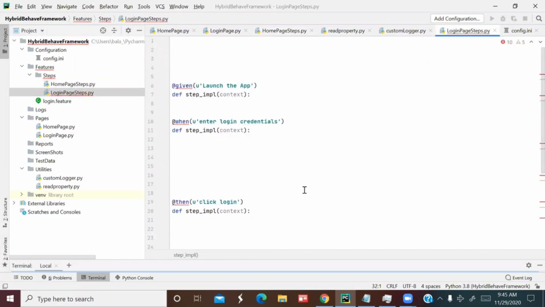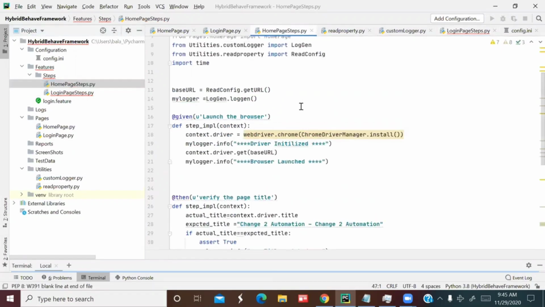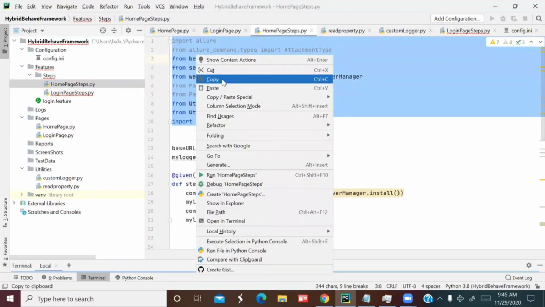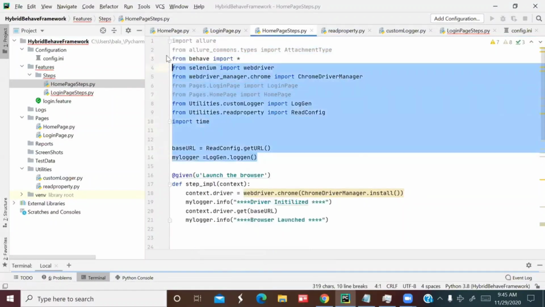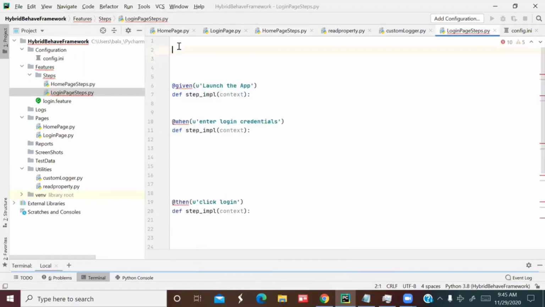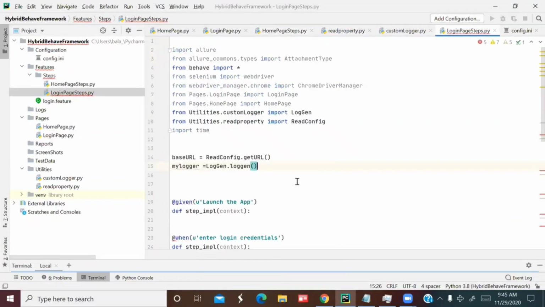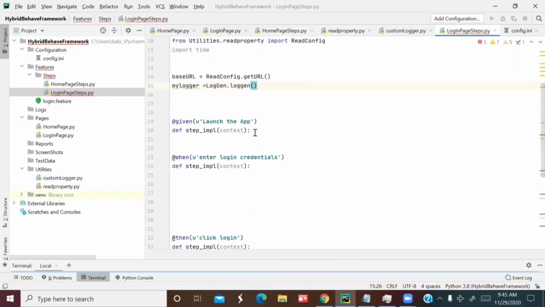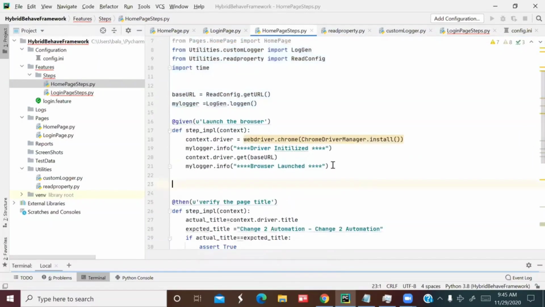So we'll do a little bit of smart work here. Can you go to the home page and copy the imports and paste here? You can copy the base URL, everything. You can copy the reference which is stored. Base URL, my logger, you can copy everything and paste. We need the base URL and the logger also. So we are copying the same methods and keeping them here.